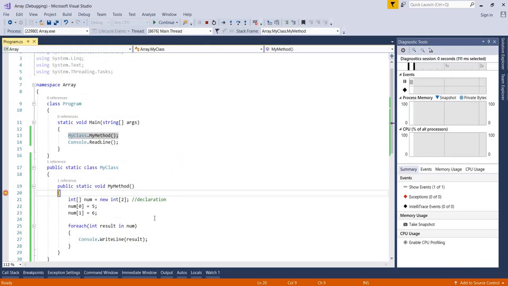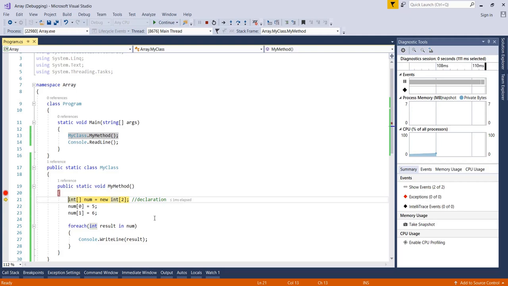Okay, now I will press F10, again F10. Now what is this num type variable expecting? Just click on expand. It is expecting a 0 index and a 1 index. This is index 0 and 1, the length is 1 and 2.